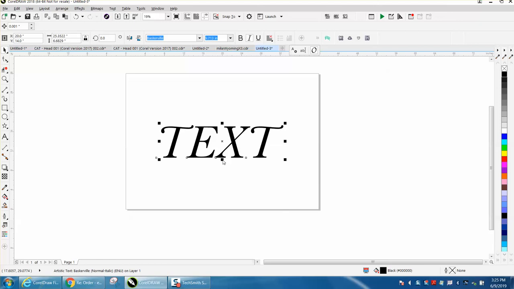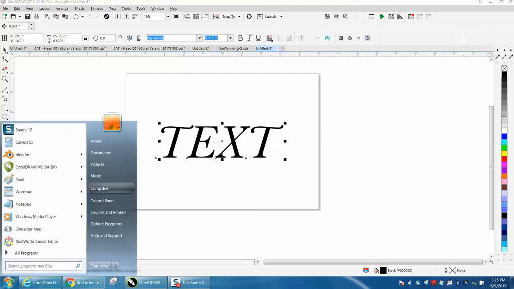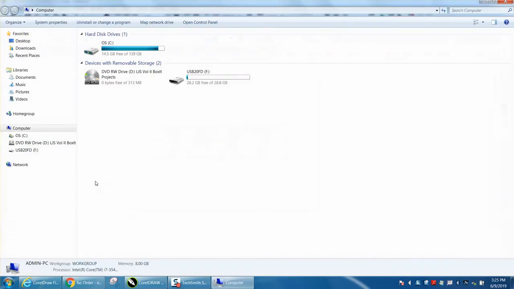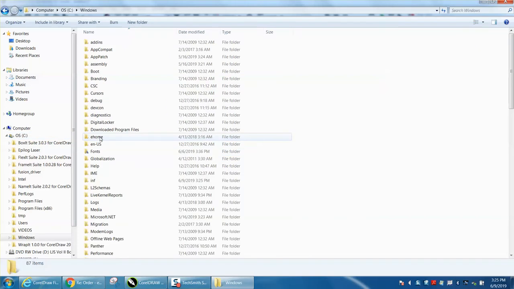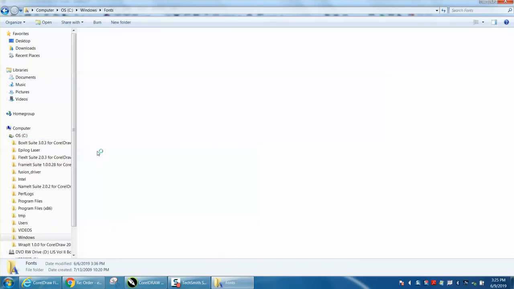So what you do to eliminate that is move all your fonts onto both computers, and I would do it in both directions. So what you need to do is go to your computer, go to your C drive, go to Windows, and go to Fonts. There are all your fonts. Your fonts are not in Corel Draw. Your fonts are in Windows.